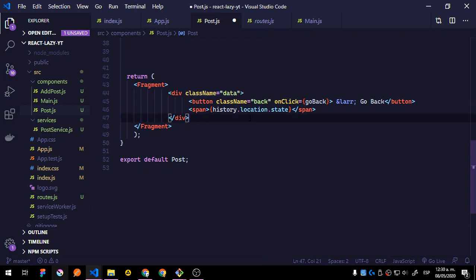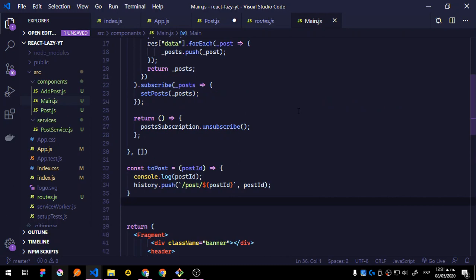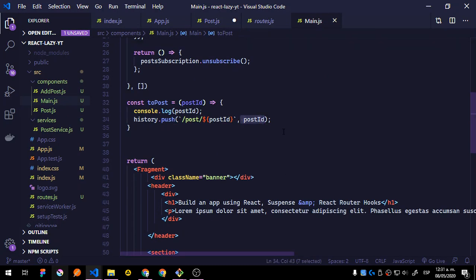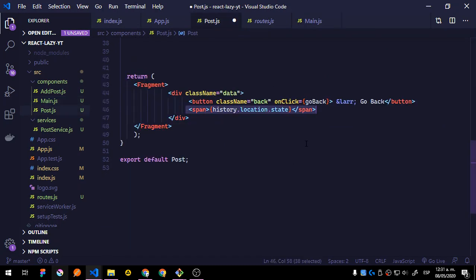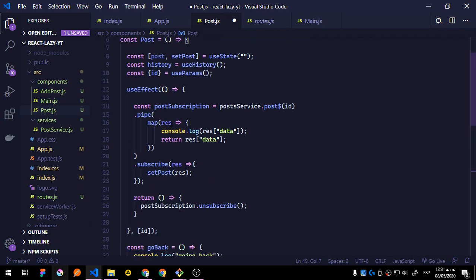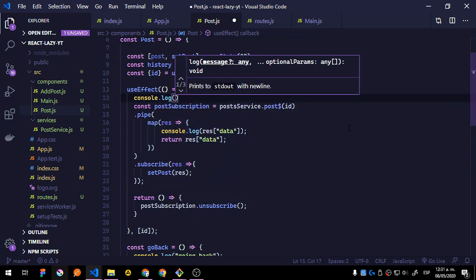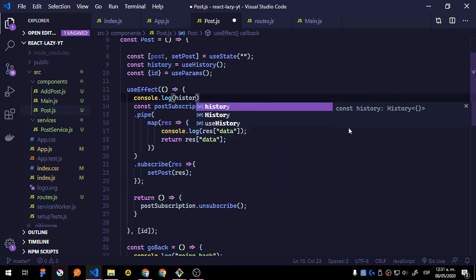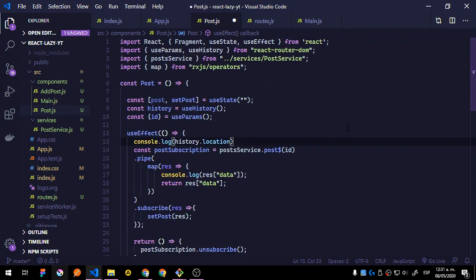So this is the class name data, and it's going to have this button, and you can see now we have this history data location data state, which is going to render. So let me just go to main.js, what we have here in this state. Okay, so if we want to do something there, we could say here console.log, and we can log the history, that location. Okay, so just to see that, just to see what it gives.